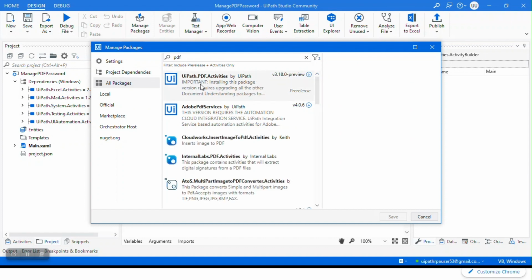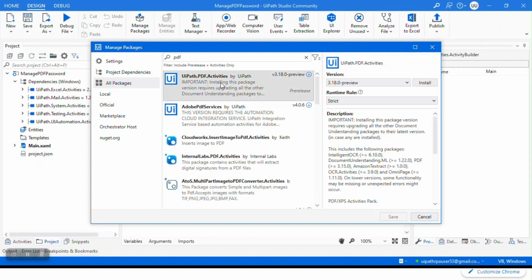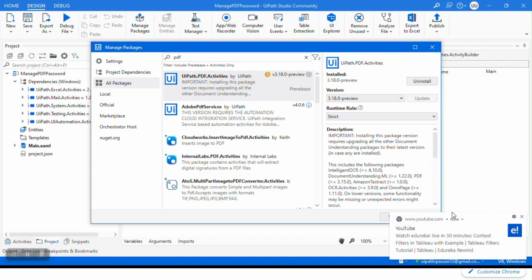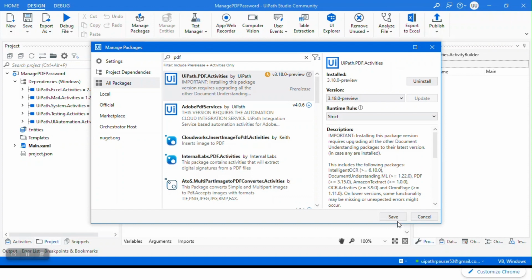You will be able to see the UiPath.PDF.Activities package. Kindly select that and hit install. Post which, please hit save.